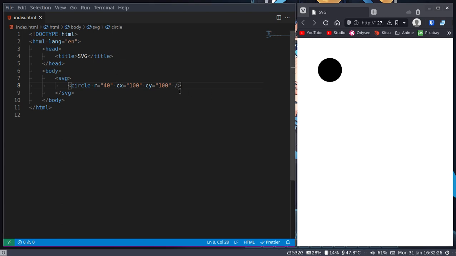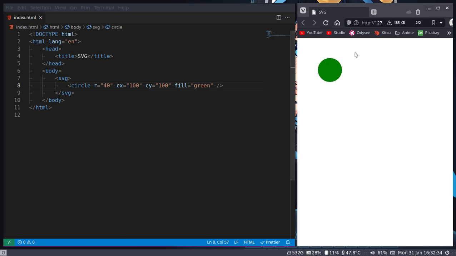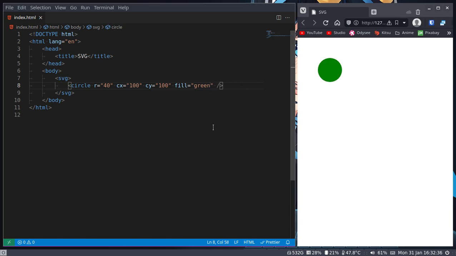We can change things such as the circle color by saying fill, and let's make it green. Now we have a green circle. We can give it a little bit of a stroke, so stroke, and let's make the stroke color equal to, I don't know, pink. That sounds cool.